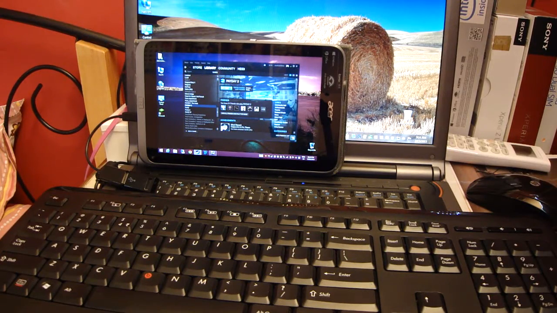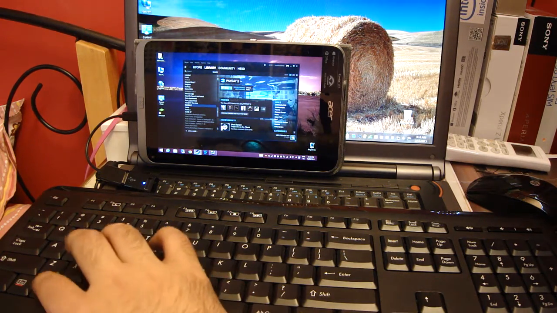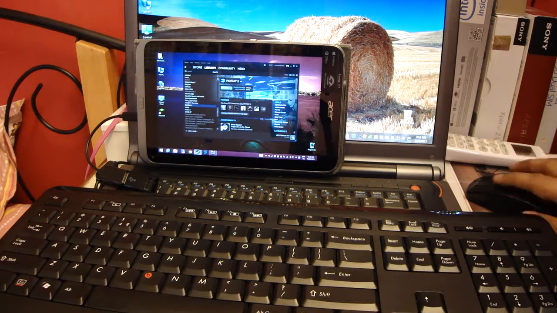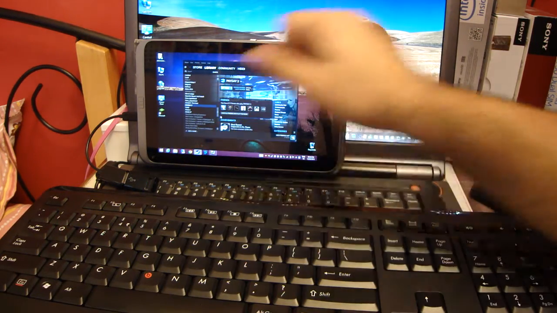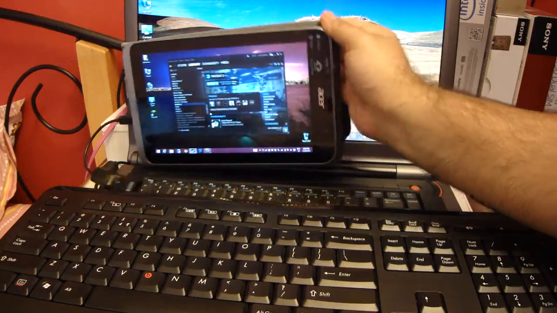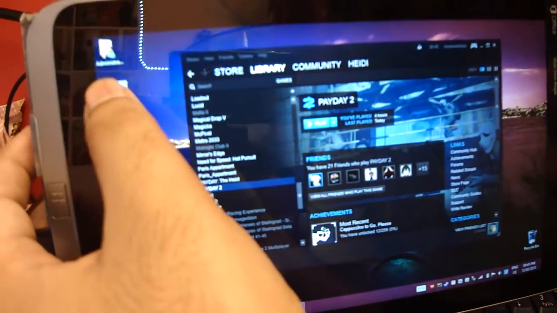What is up, everyone? In this video, I'll be running Payday 2 on my Acer Iconia W4 tablet. First off, let me just tell you, I have connected a wireless keyboard and a mouse through the USB on-the-go port. Anyways, let me tell you the specifications of this thing.